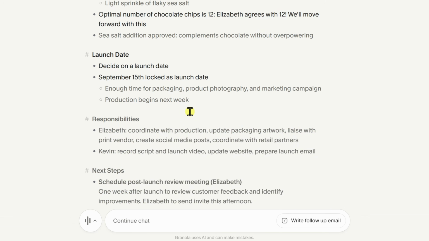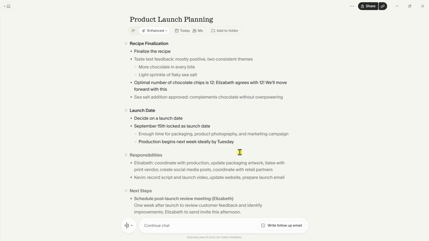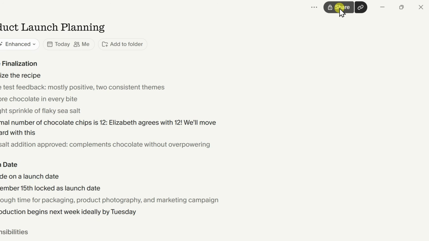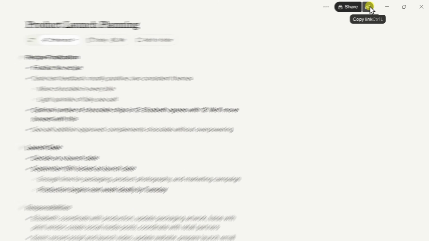If I want to make any edits to these notes, here I could click in and type in my changes. Now, once I'm happy with everything, I could simply copy all of these notes, or in the top right-hand corner, I can click on share, or I could copy a link, and then I could send that directly to Elizabeth. Now, overall, I think everything here looks good.